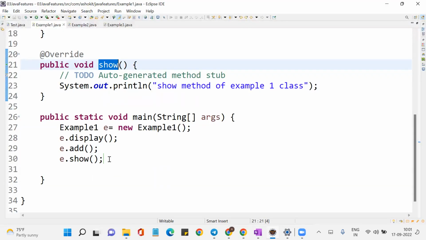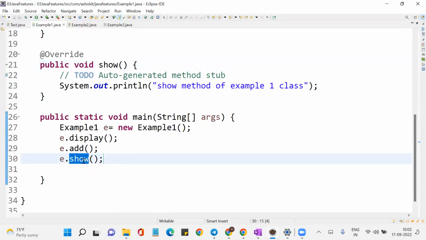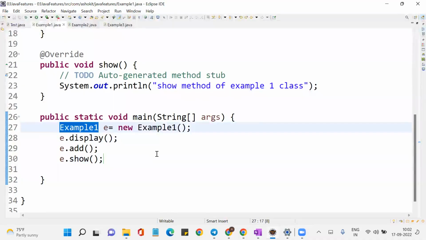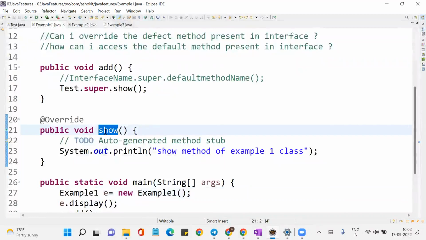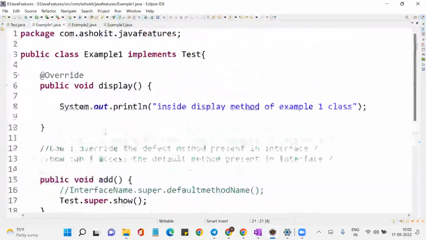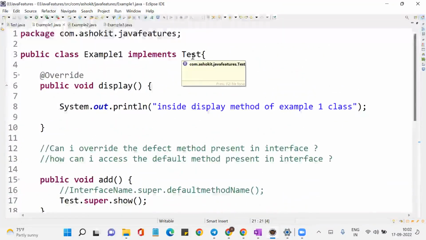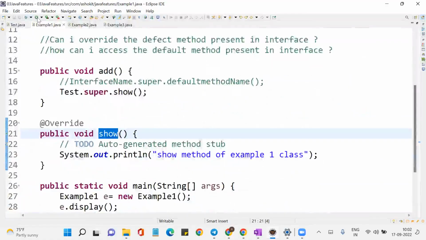The reason for that is, whenever you are calling a method, what will the compiler do? The user is calling the show method. Show method on which object? E object. E belongs to example1 class. In this example1 class, the compiler will check whether I have the show method. If yes, then this will be given the preference. If not, then it will go to the parent. For this, the parent is Test. Now let's run the program and see.